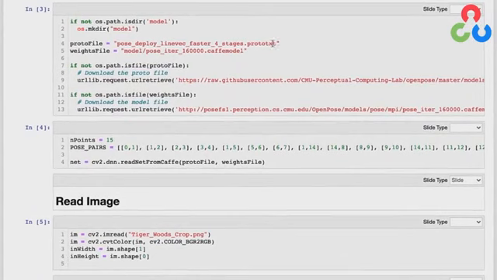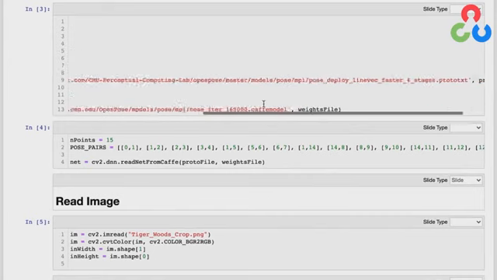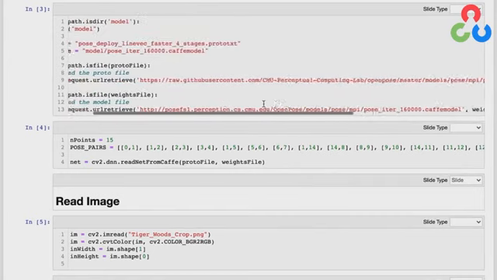Here is the prototext file, and then the Caffe model or the weights file right here. We downloaded those already and have already executed this notebook, but there are references in this notebook for where you can download these files.